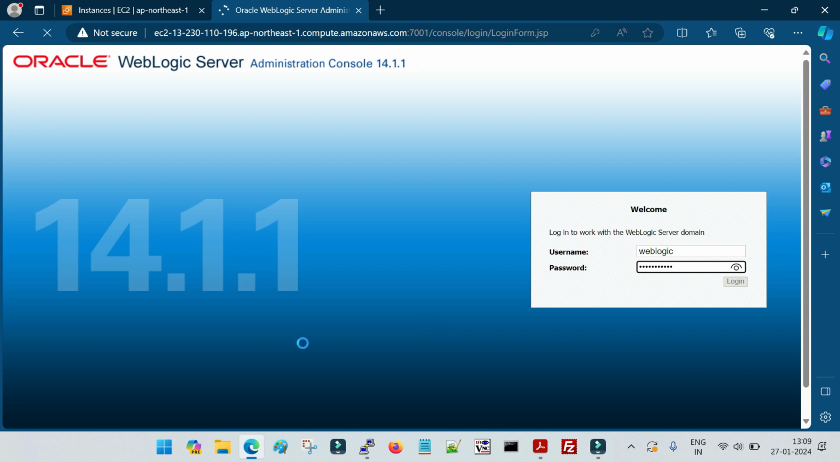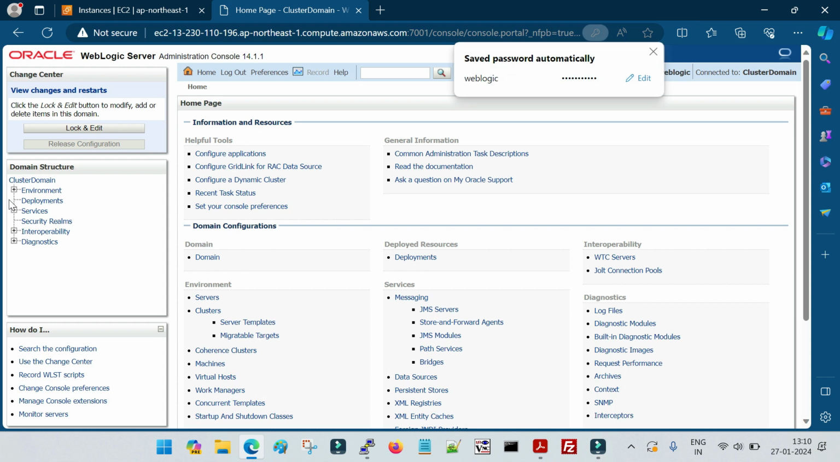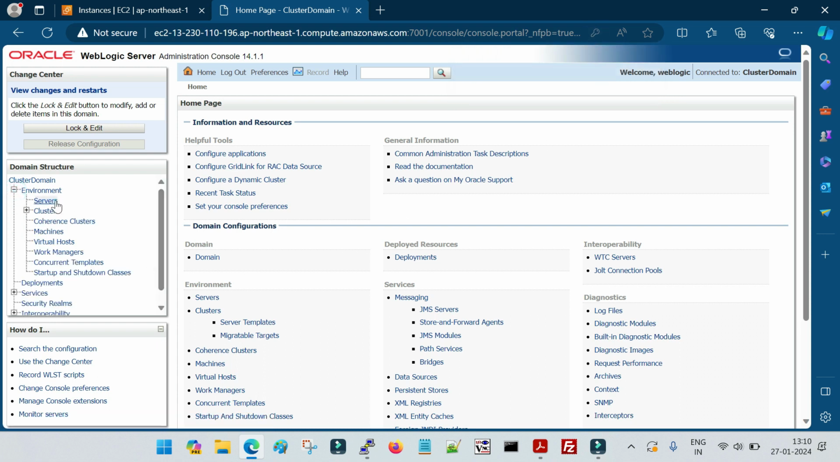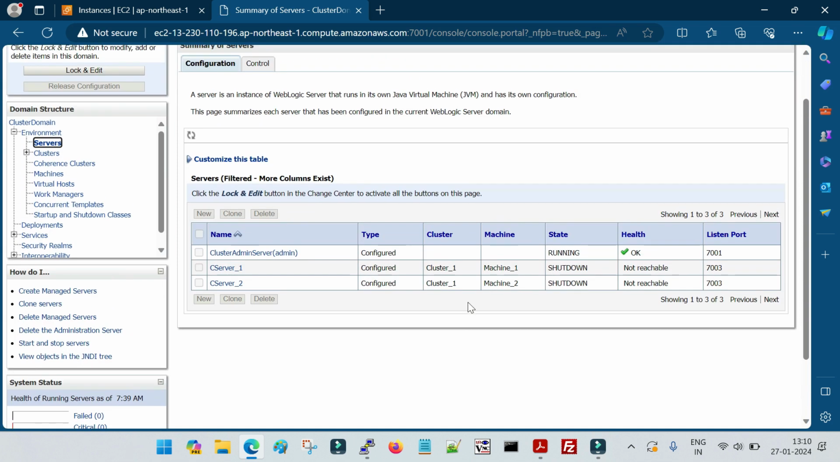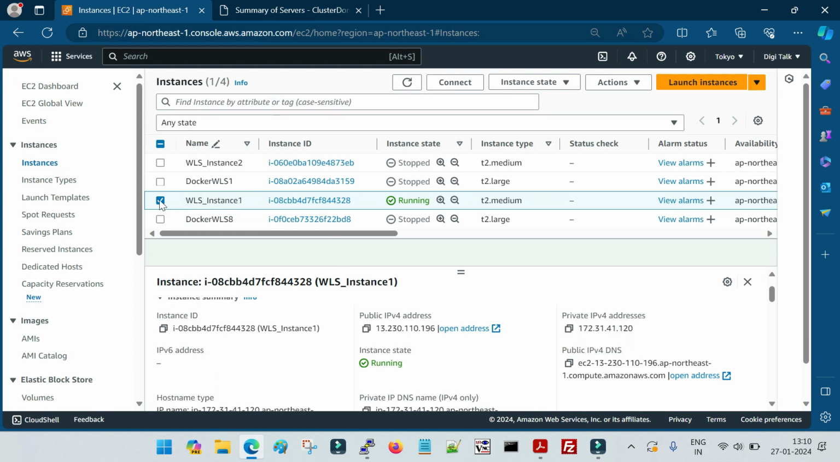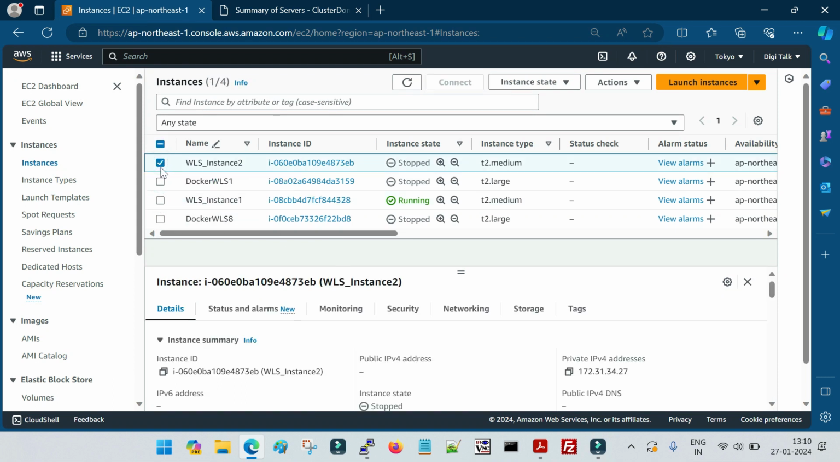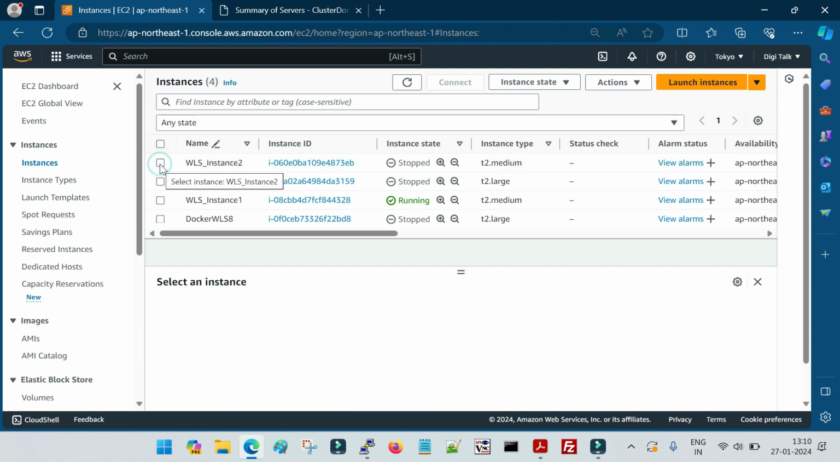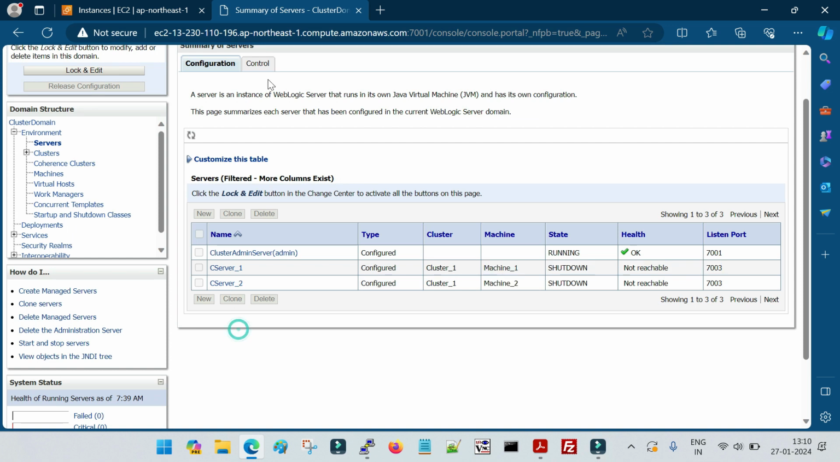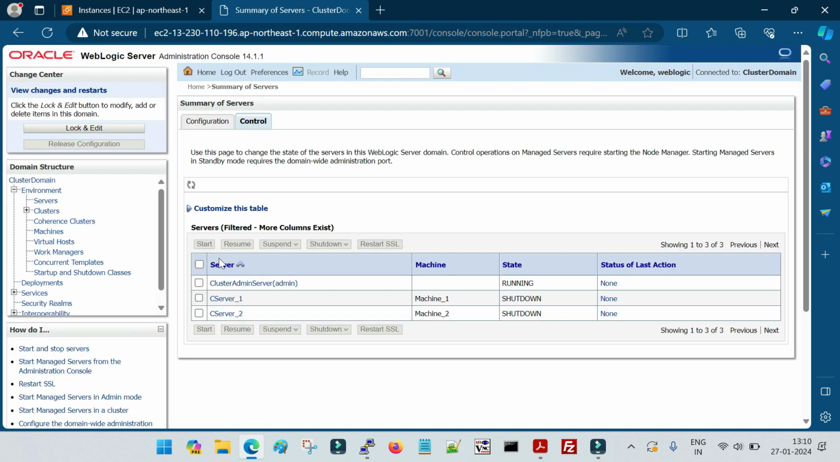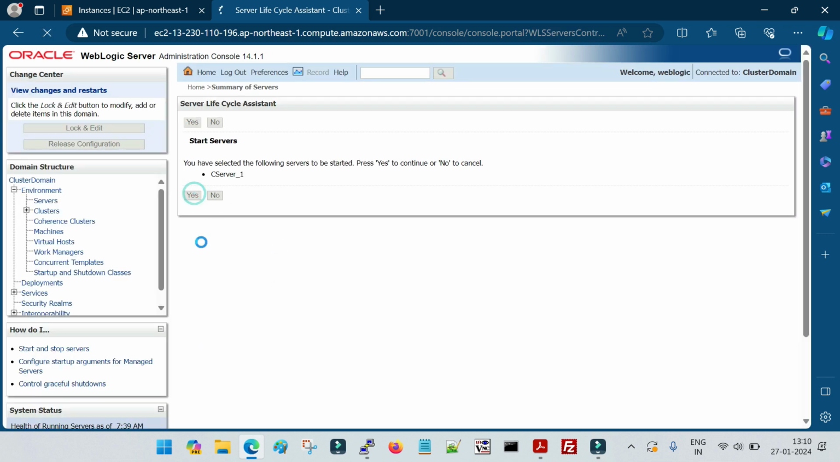Okay, and after that what I am going to do is start my managed server first. Let me see what I have in my domain. So I have two managed servers in the domain which are running on two different machines. This is WebLogic instance 1 and this is my WebLogic instance 2. Because I'm not starting the instance 2 machine to save my cost, I will bring up the managed server which is running on my machine 1, right? So let me start this particular server.